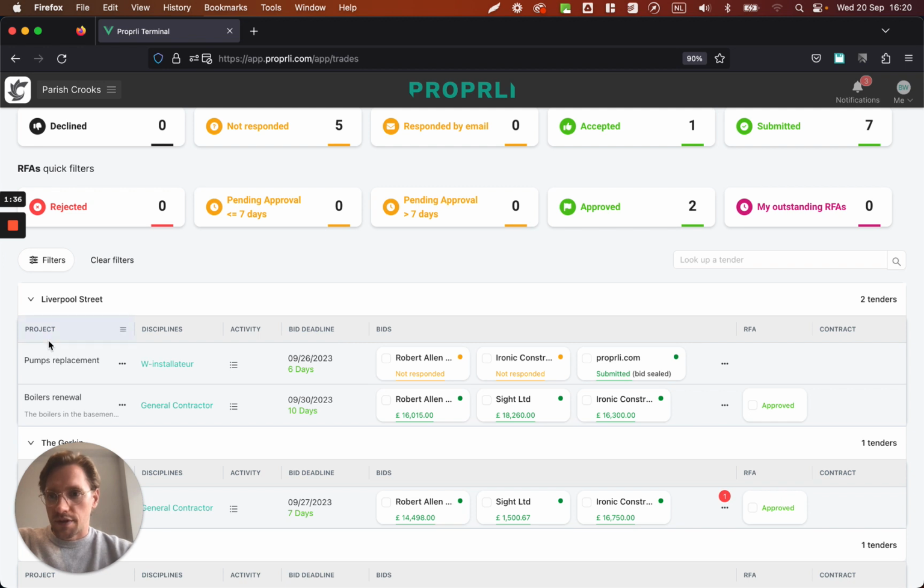So on the left you will see the project and the project description. The discipline is actually the actual tender or the bid room that you are running, and the deadline will show as a date but also as a countdown. So this one is 6 days until the deadline.